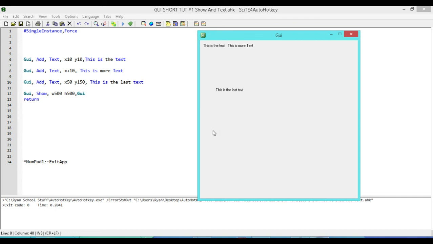Okay, so that's the end of this one. Come back for the next one where we're going to take a look at the GUI font, how to change the size of the text, how to change the typeface, and its color.